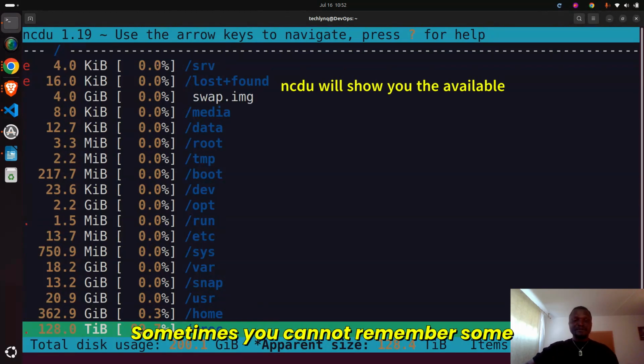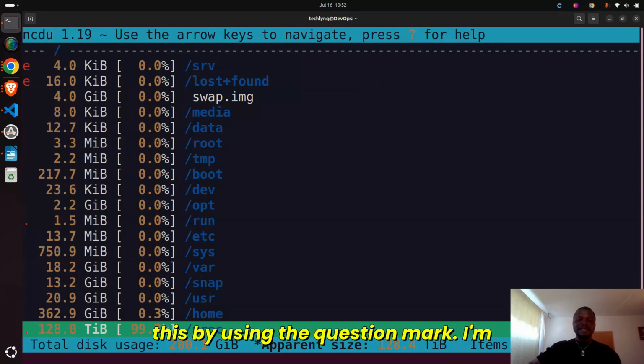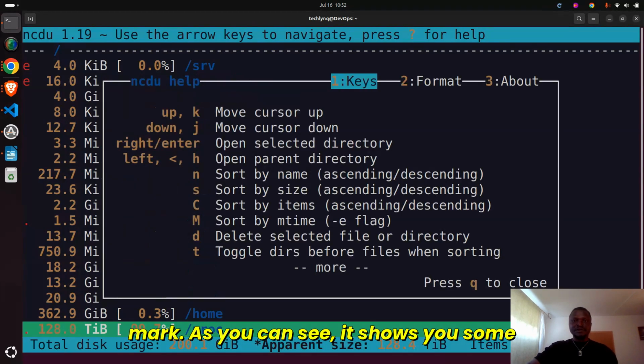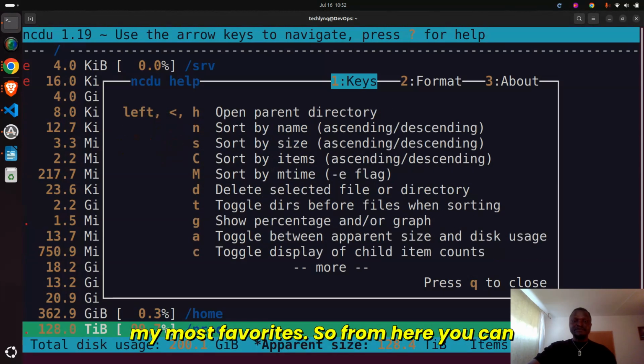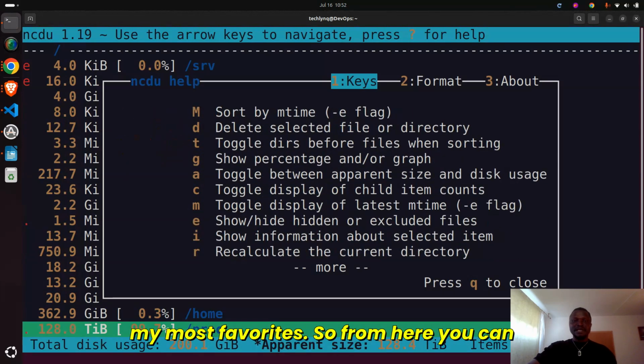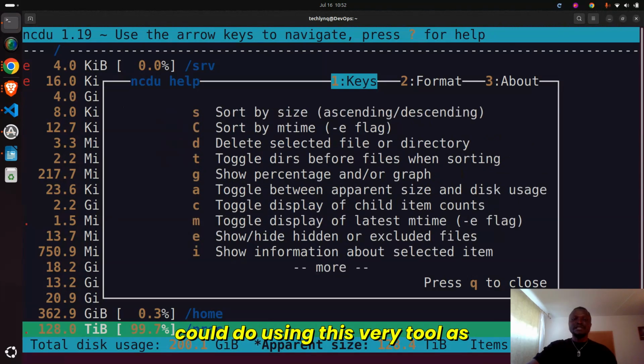Sometimes you cannot remember some shortcuts. So do not close the program and go to Google. You can easily find this by using the question mark. I'm going to show you. When I press the question mark, as you can see, it shows you some of the shortcuts that are very useful. This feature is actually one of my favorites. From here, you can see all the things that you could do using this tool.